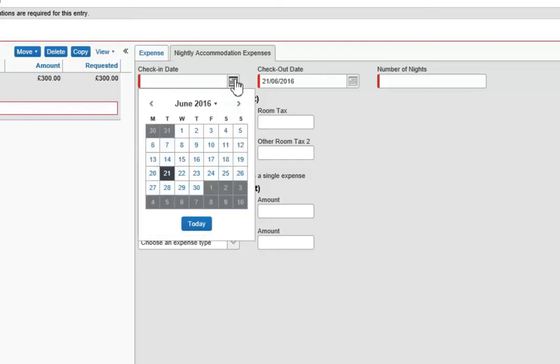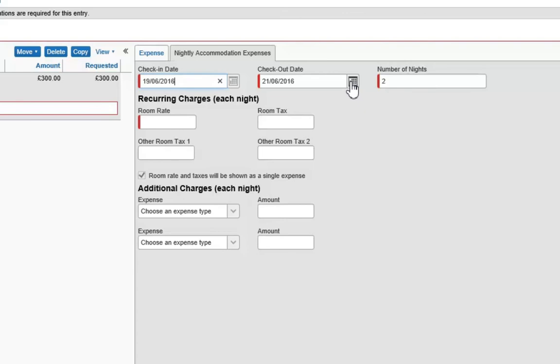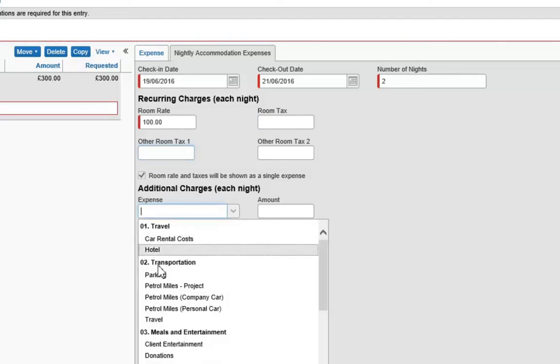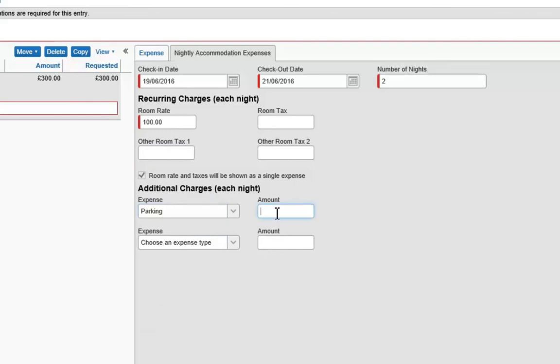So I'm going to put, well, actually £300 was my cost, but actually I checked in on the 19th. I checked out today. That's 2 nights, and the room rate was £100 a night. Now that's going to straight away, so I know that I'm now itemizing £200 of that bill. Maybe there were some other additional charges, so I'm going to put down, maybe one of them was parking, and maybe that was £10 a night, and maybe there was another one.